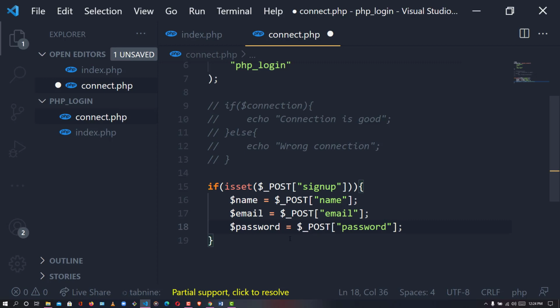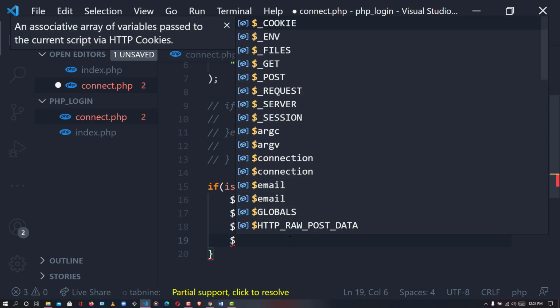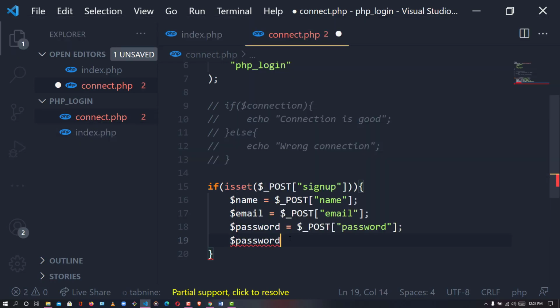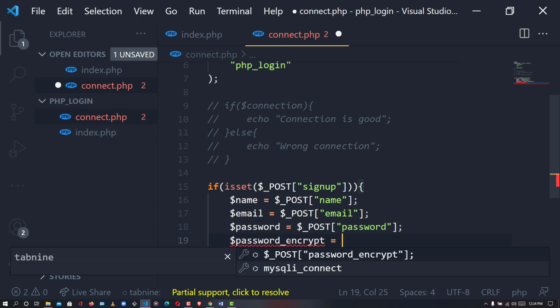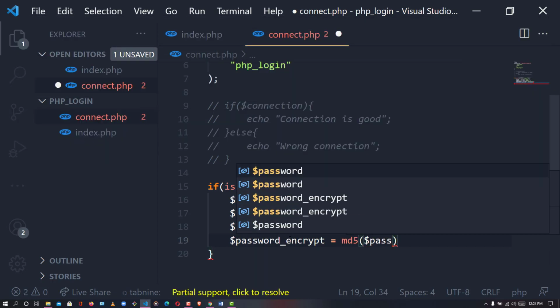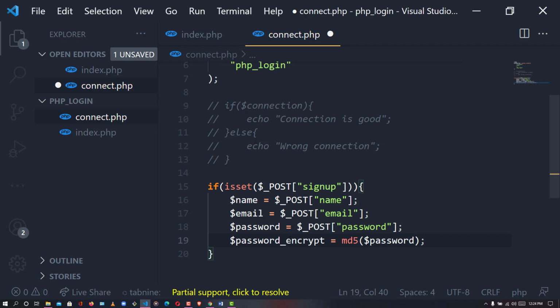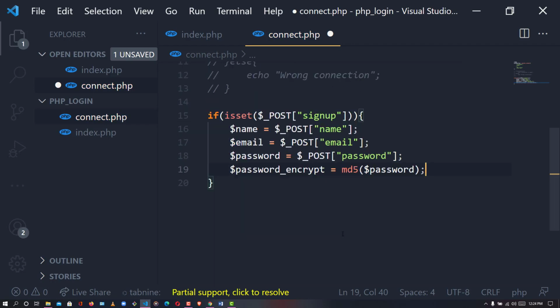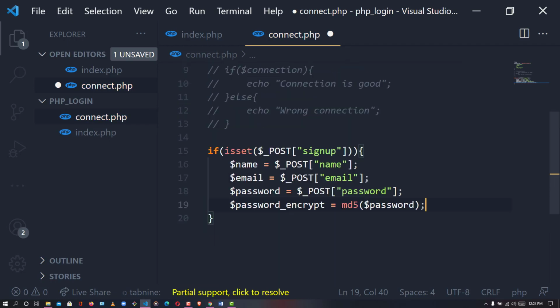Now for the password, we need to encrypt it. So I'm going to be creating password encrypt. Password encrypt equals to MD5, then password. So I will encrypt this password so it will not be visible to anyone checking the database. Okay, so now let's make the query.